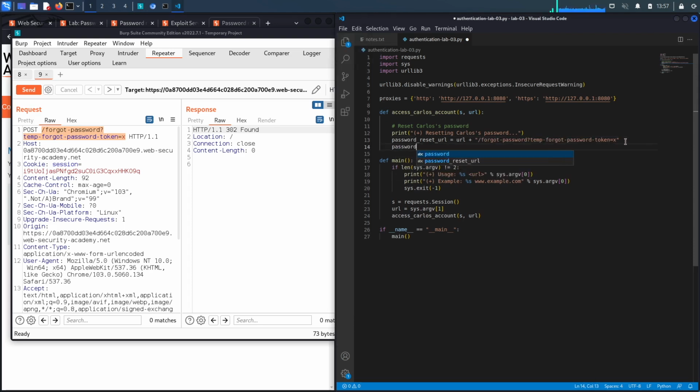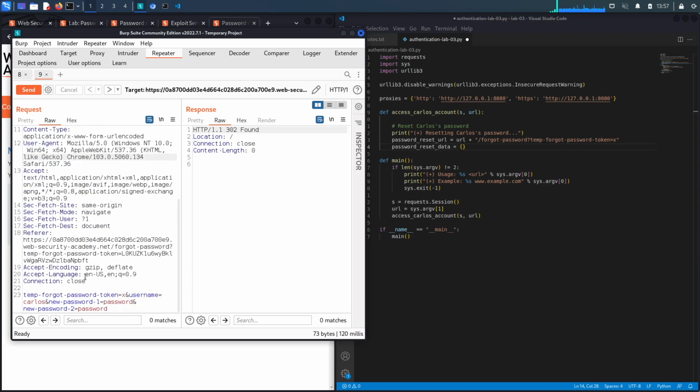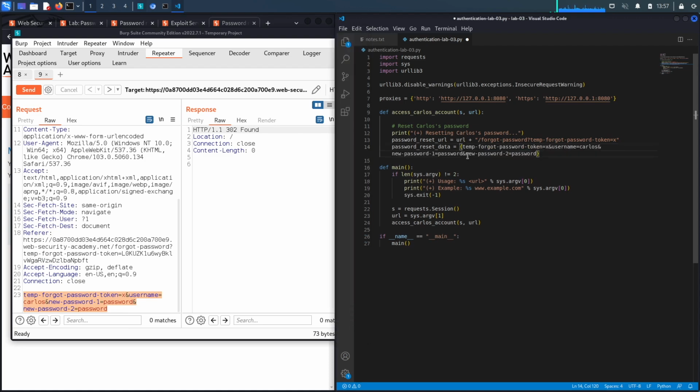Next, we need the password reset data, which is equal to this entire thing right over here. And this is a really dangerous vulnerability because it allows you to reset all the users and the passwords of all the users in the application. However, it doesn't go unnoticed because when the user wants to log into his account, he'll realize that his password was changed. And if you do it for a ton of users, you're going to get caught really quickly.